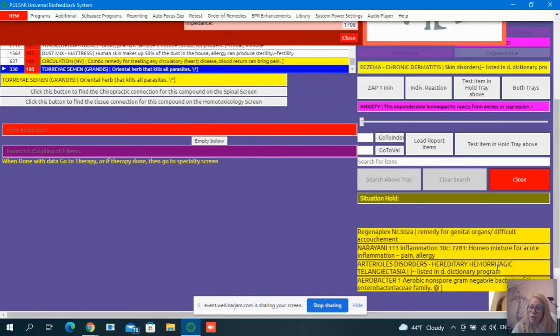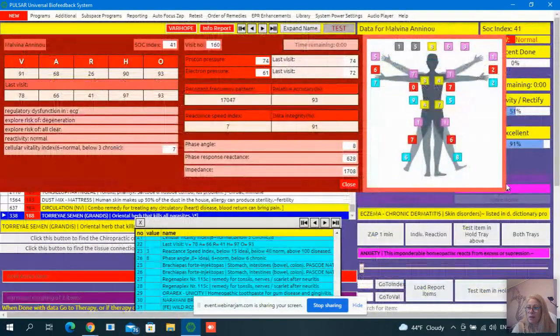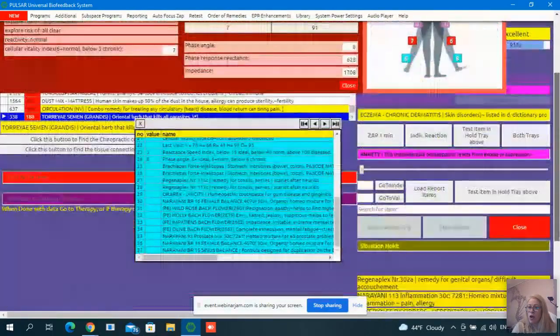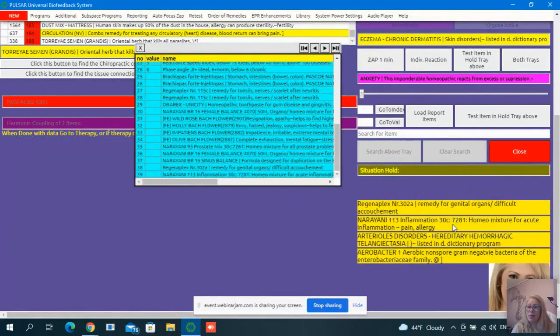Arterial disorders, hereditary. Okay, so this has to do with the circulation issue. Circulation obviously has to do with inflammation again. It has to do with the parasites. Something's going on there. So let me put them on my info box again. Okay, so we got our information. What's going on? The eczema and the anxiety is affected by these items.